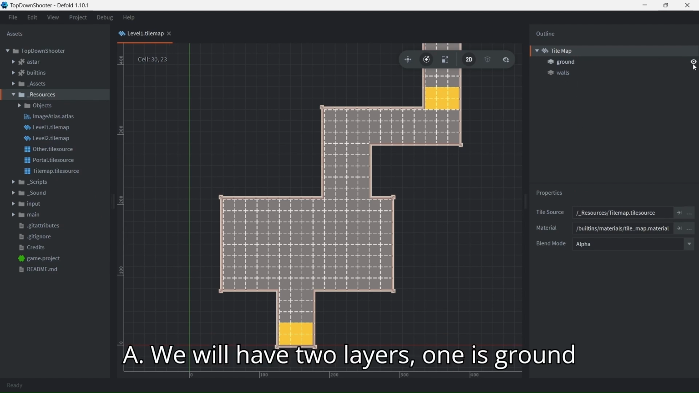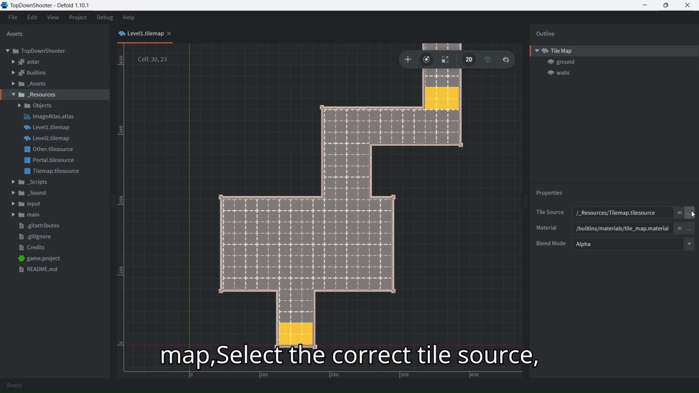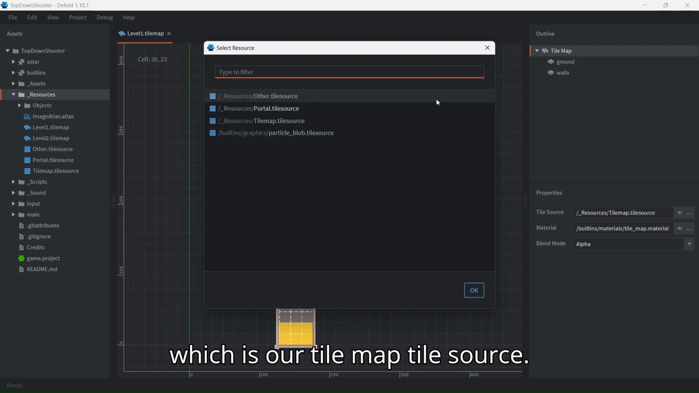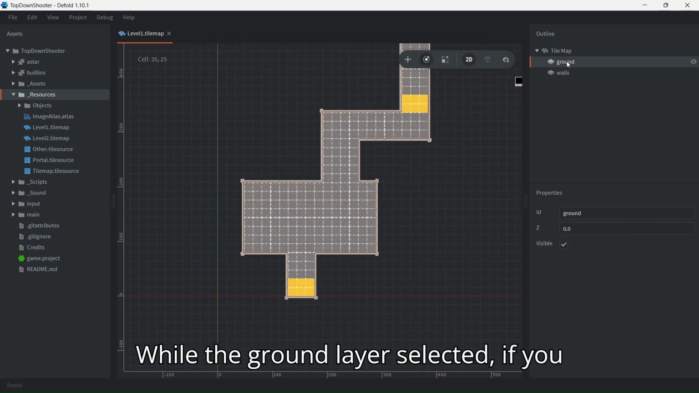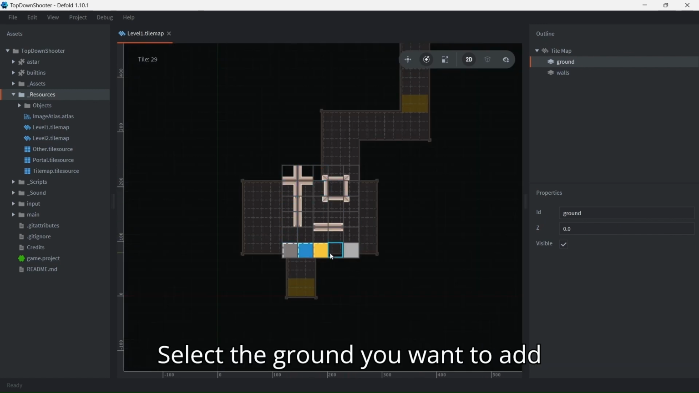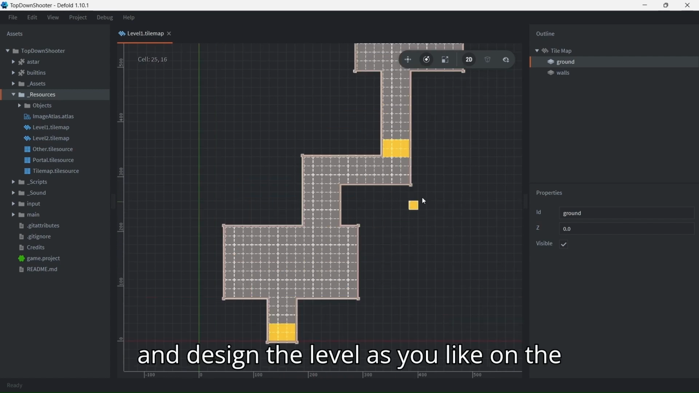We will have two layers. One is ground and the other is walls. On the tile map, select the correct tile source, which is our tile map tile source. While the ground layer is selected, if you press space, you will see the tile map. Select the ground you want to add and design the level as you like.